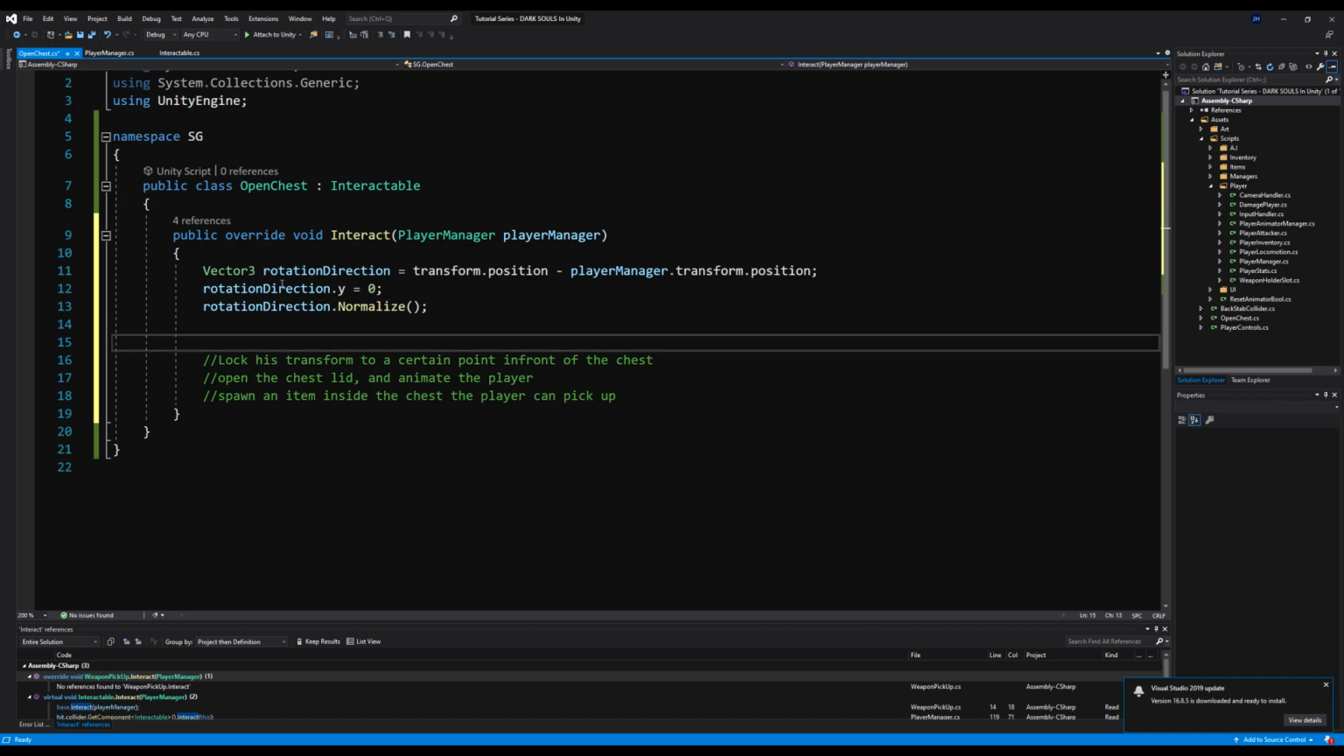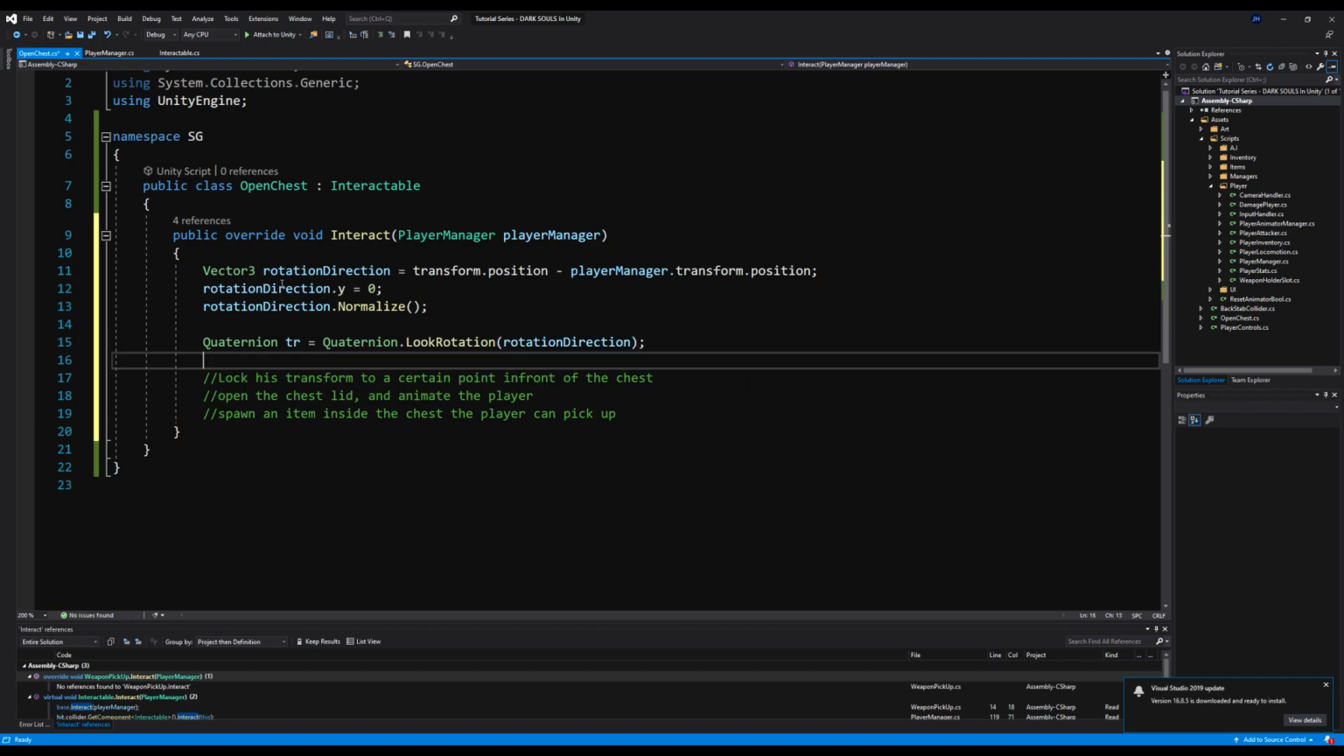Next we're going to say Quaternion tr, for target rotation, is equal to Quaternion.LookRotation, and we're going to look towards our rotation direction that we just made. And then we're going to say Quaternion targetRotation is equal to Quaternion.Slerp between the playerManager.transform.rotation and our tr, our new target rotation.